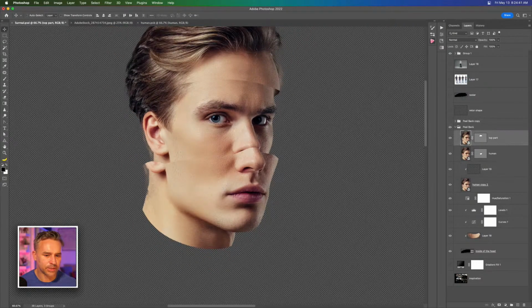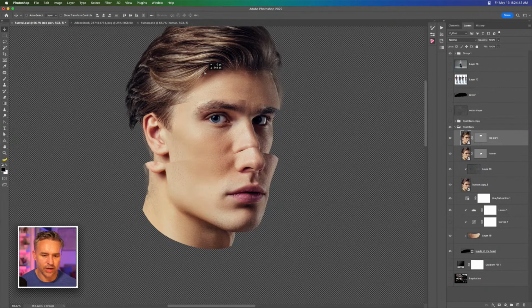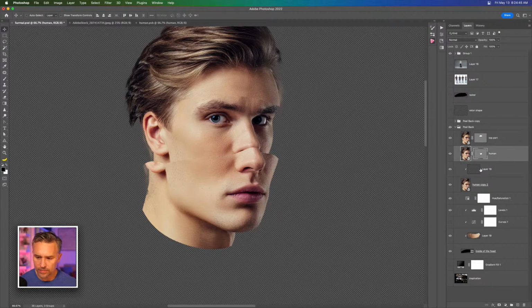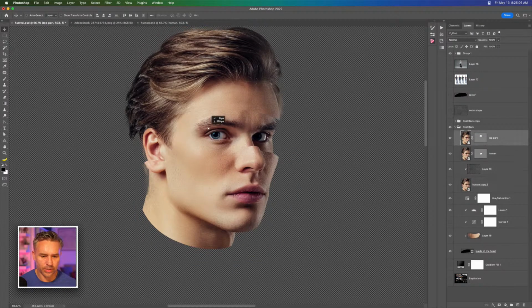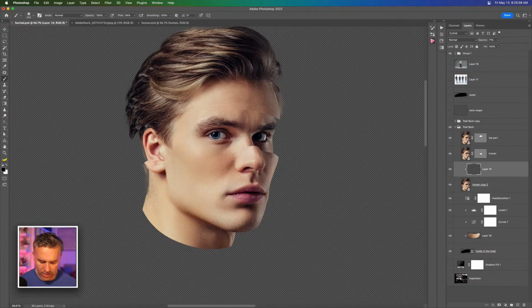Move this part down. Again, having these vector paths just makes all the difference in the world because it's so easy to edit. Take this, move it up a touch. There we go. And let's bring this all together a little bit more. There we are. Top part, bring that down. Add the shading.